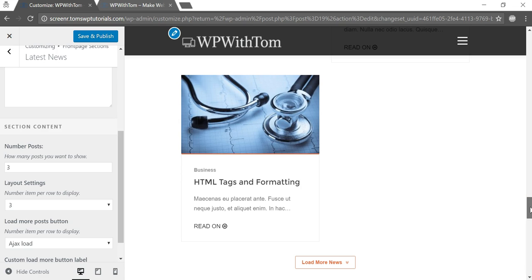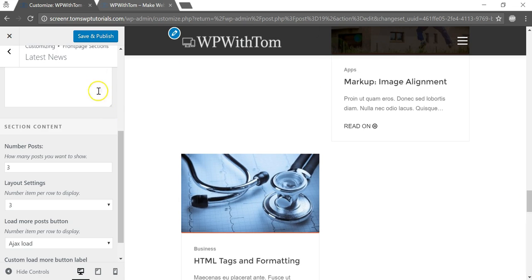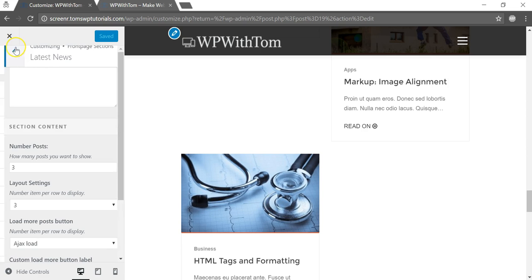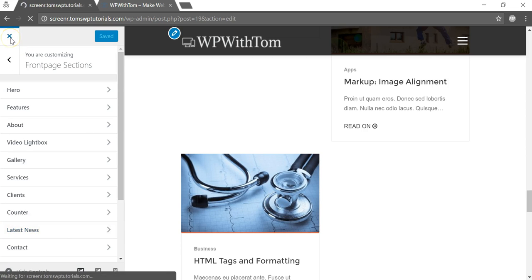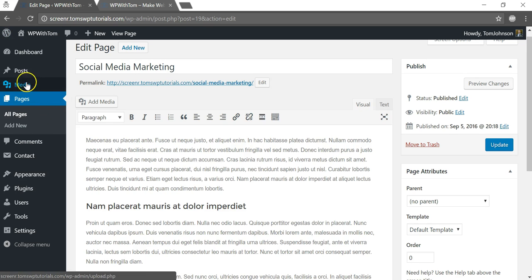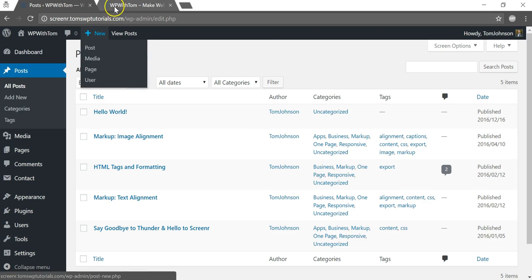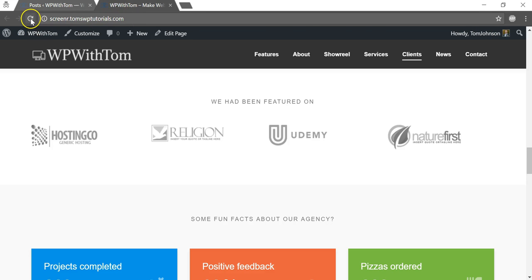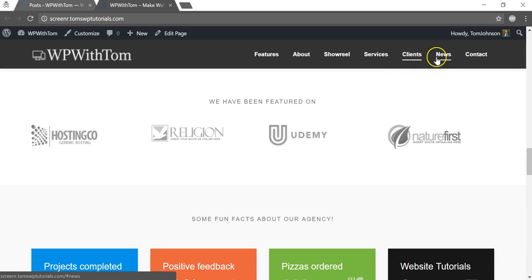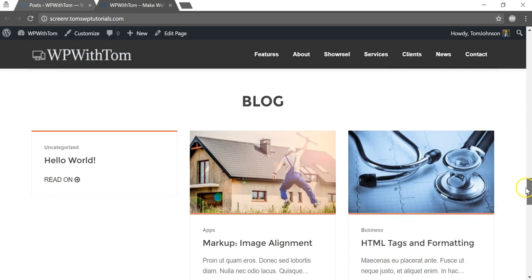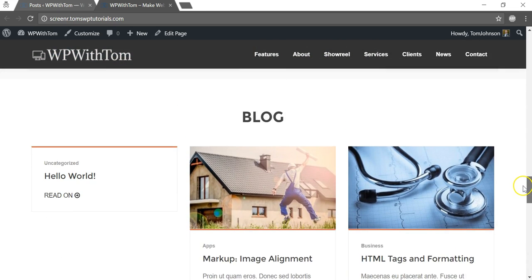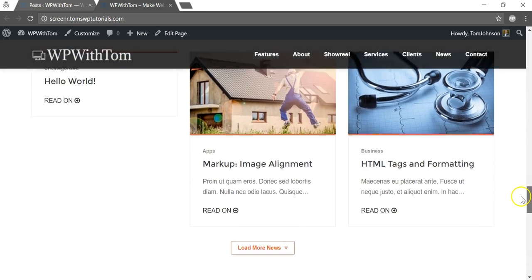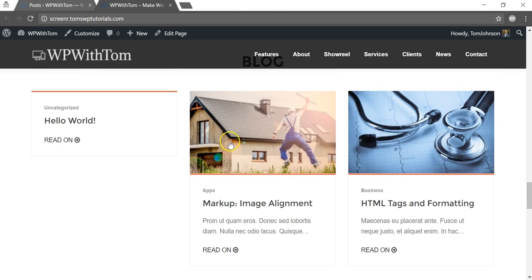Now to change our blog post, we're actually going to have to, let's just save and publish this, and we're going to go back here. We're going to X out of this completely. And to find our blog post, we'll go to where it says post. Now let me just refresh this, and I'll go to news right here, and here we have our blog. So this shows the news that we currently have on here. One just says hello world, and it's a blank one.